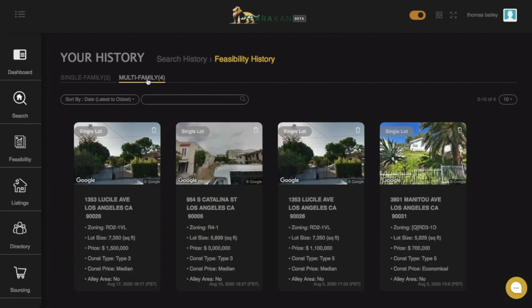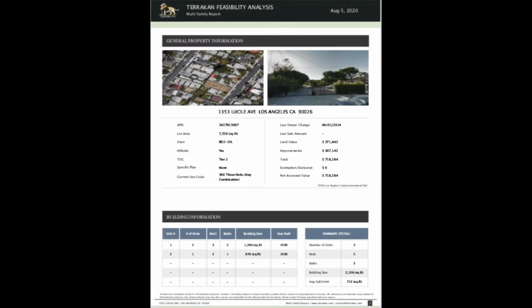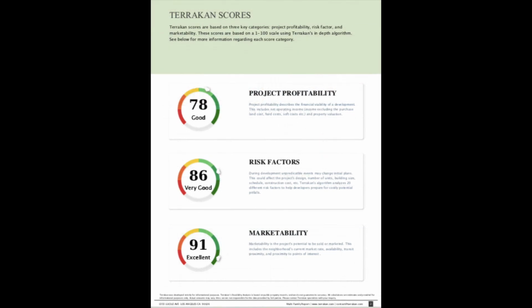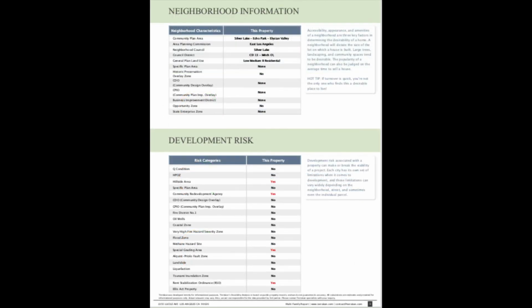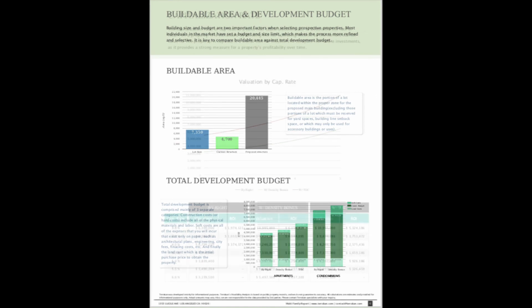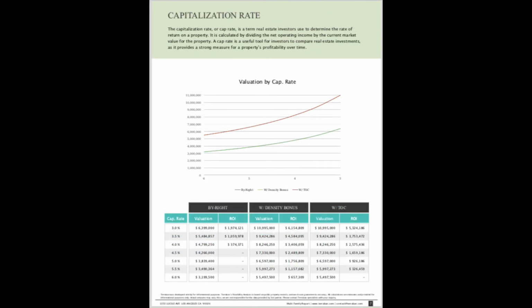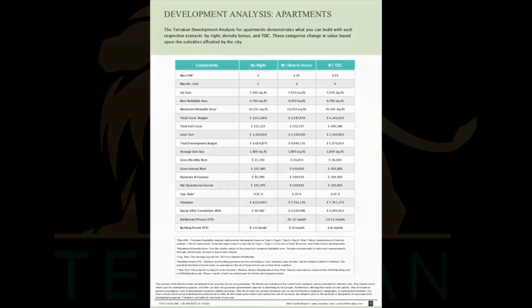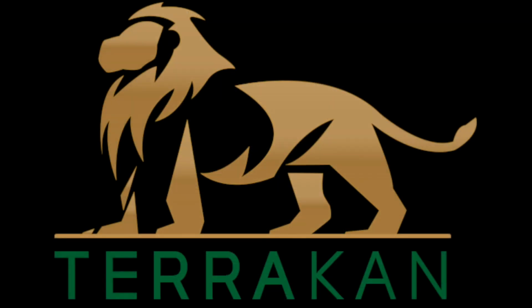You'll see that the reports are separated into single-family and multifamily categories. Now you have the power to easily assess a large number of real estate opportunities in Los Angeles without waiting several days for consultants to reply and without having to do any tedious web crawling and calculation. We provide everything you need right here on one easy-to-use platform.